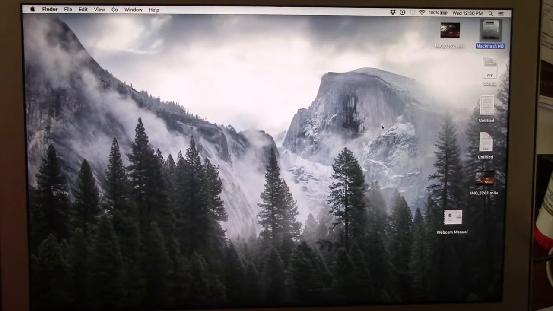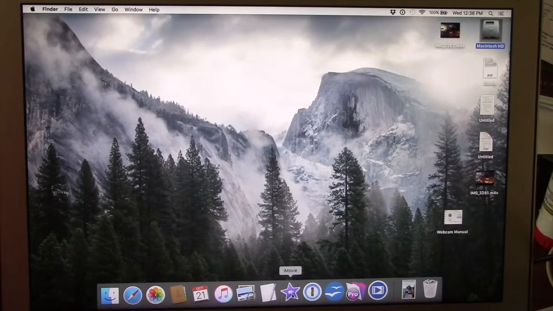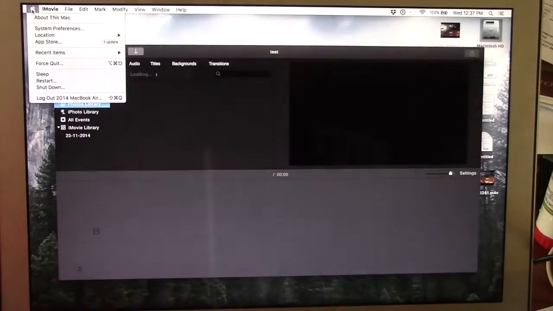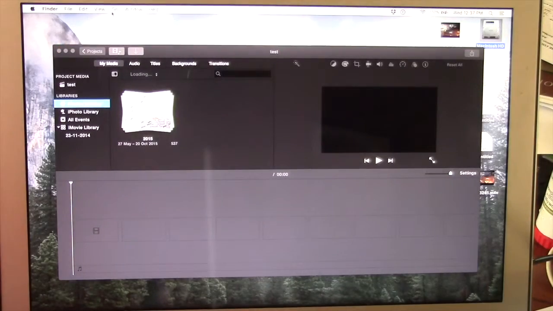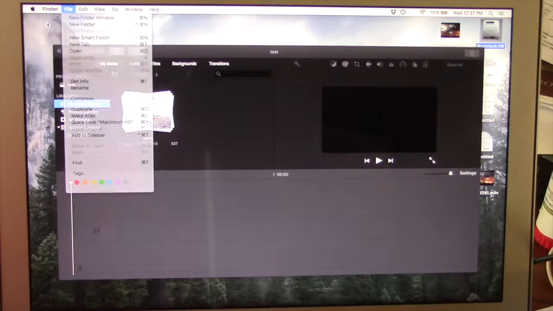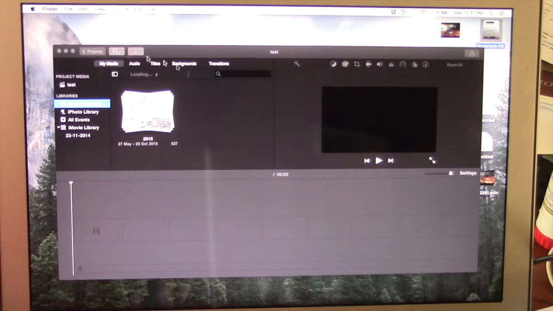Okay, so first thing you need to do is find iMovie, either in your dock if it's there, or in applications. To find it in applications, from the Finder, go to Applications. That will open your applications folder. So once you've got iMovie opened, get back to it.